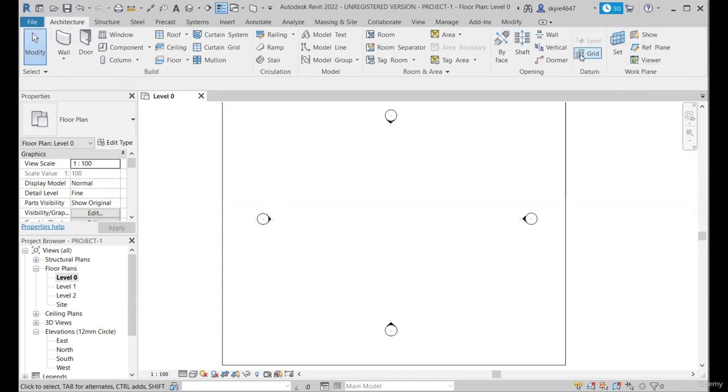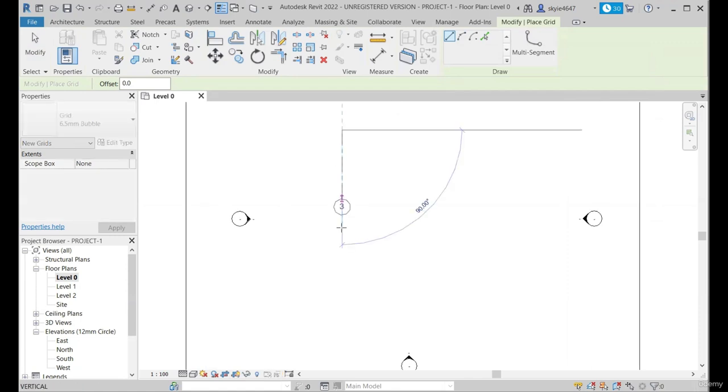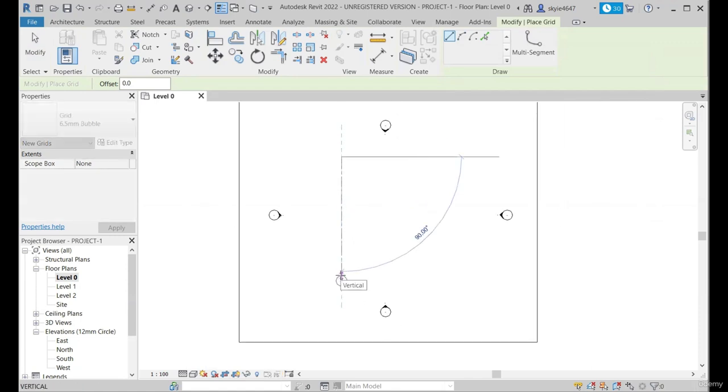So I'll just make use of grid, left click here. There are a couple of options here to draw the grids. You can draw it in a straight line, and if you want a curve, you can make use of the curve as well. So I'll start the grid using the straight lines.